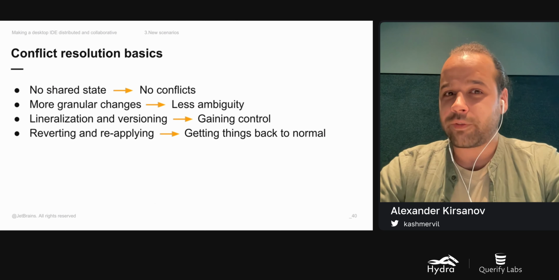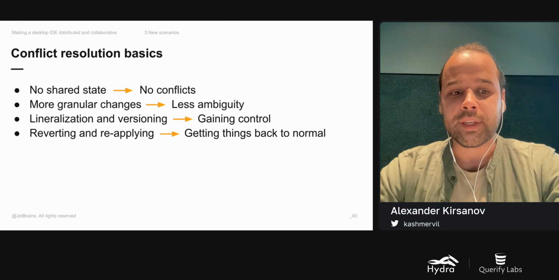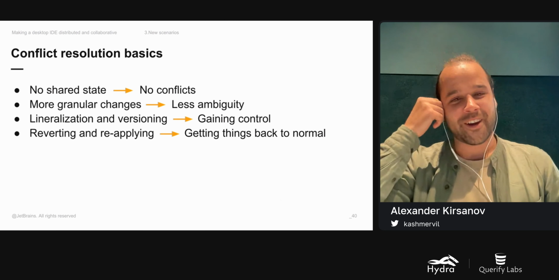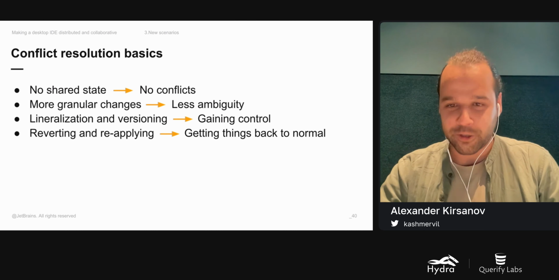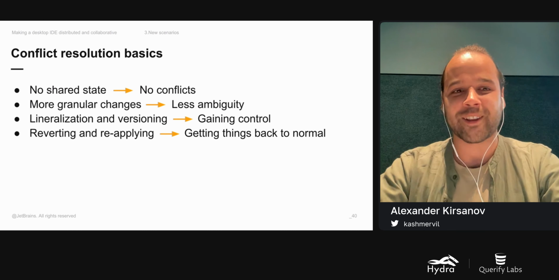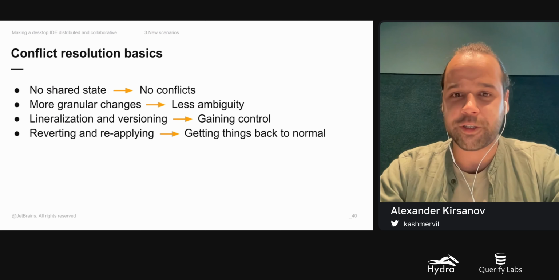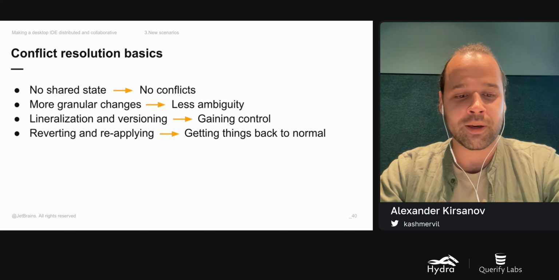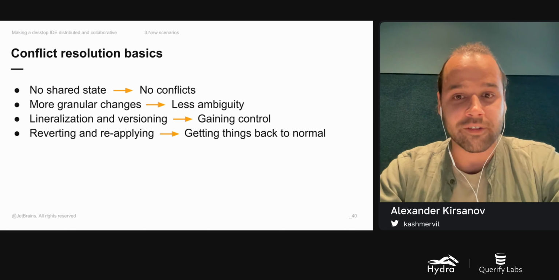So about the conflict resolution, which we haven't talked about yet that much, some really trivial one-on-one stuff. So if you don't have a shared state, you don't have conflicts. That's point one. We will be using that. Another important thing is that the more granular changes you have, the less ambiguity and the easier it is for you to recover things.